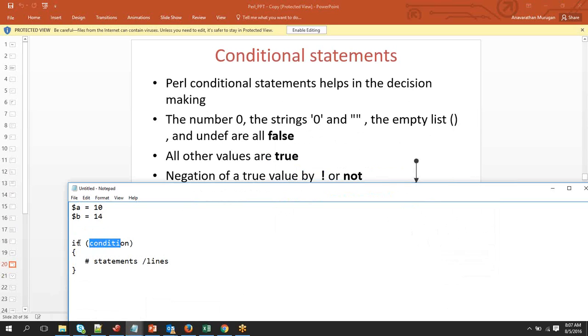For example, if you have given this block of statements in your Perl code, Perl executes everything line by line. So whenever it comes to this line, it immediately will run this condition and check whether it is returning true or false. If the value returned is true, then it will come within this flower bracket. Whatever you have given, it will run everything.